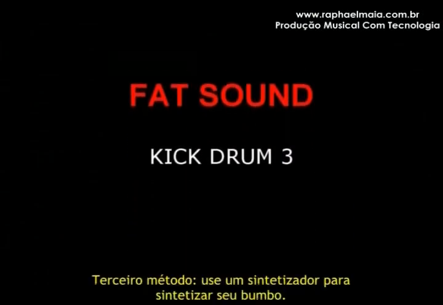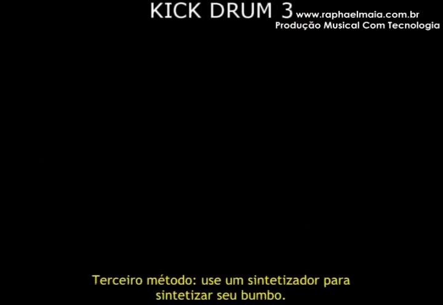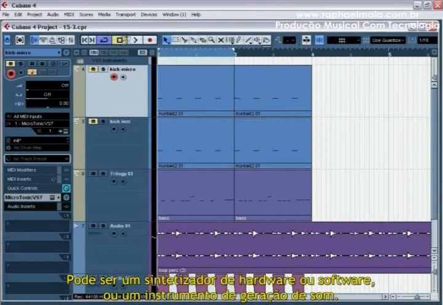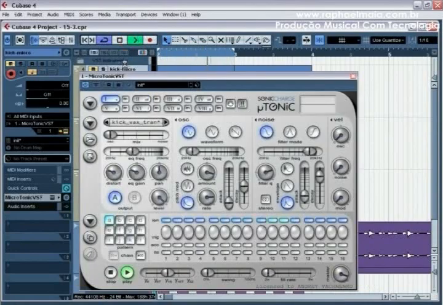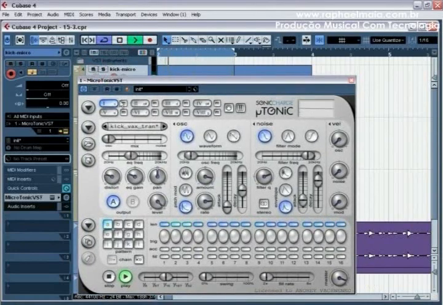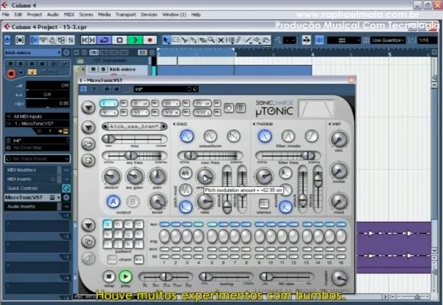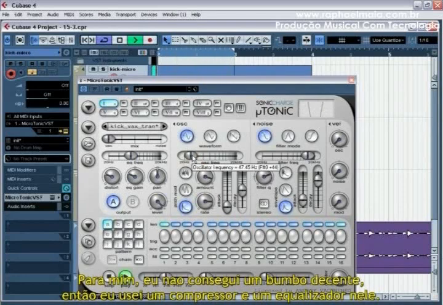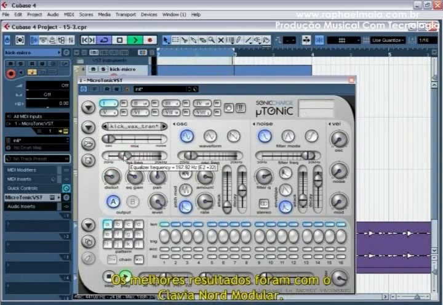Third method. Use a synthesizer to synthesize your kick drum. It can be a hardware or software synthesizer or a special instrument for sound generation. There were a lot of kick experiences. As for me, I didn't get a decent kick, so I use a compressor and equalizer for it. The best result gave Clavia Nord Modular.